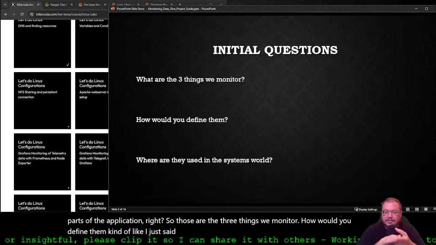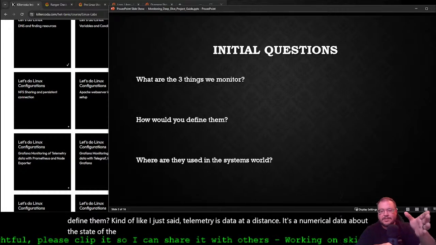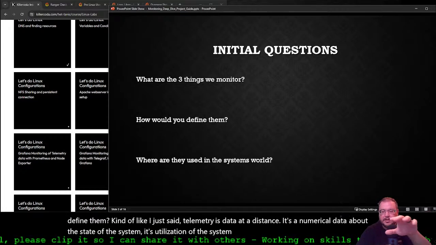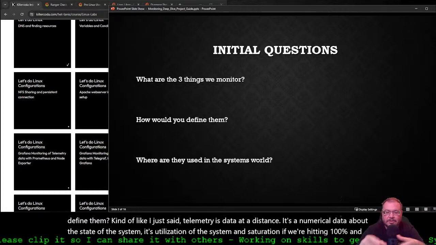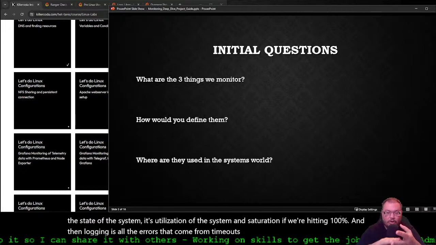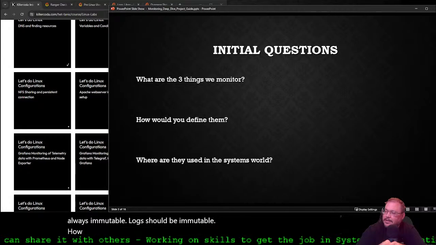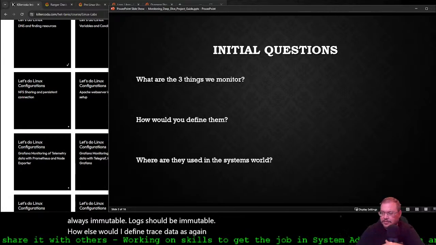Telemetry is data at a distance. It's numerical data about the state of the system. It's utilization of the system and saturation if we're hitting 100%. And then logging is all the errors that come from timeouts and events that are happening that are always immutable. Logs should be immutable. How else would I define trace data? Is again data flowing through the system.